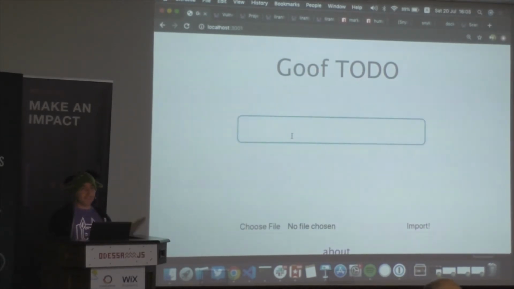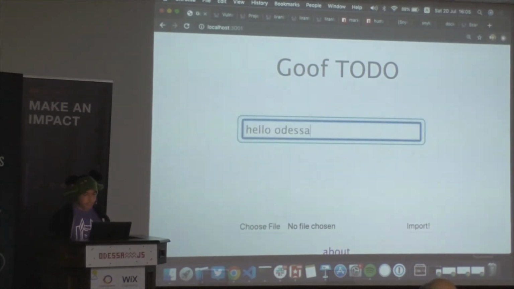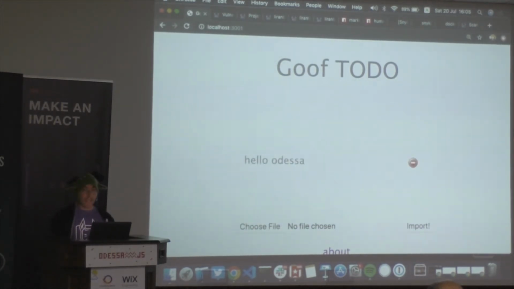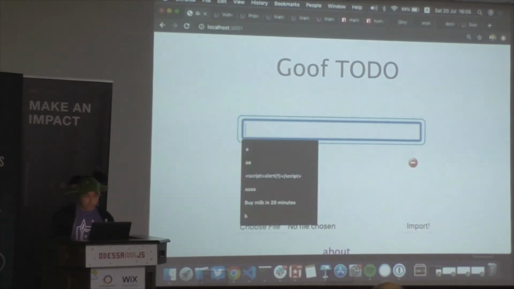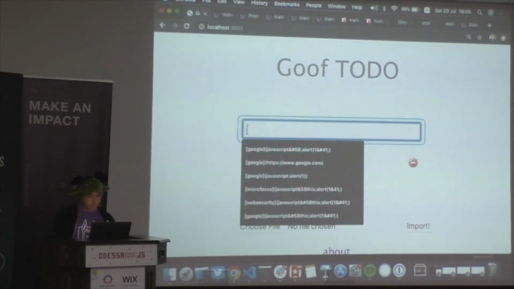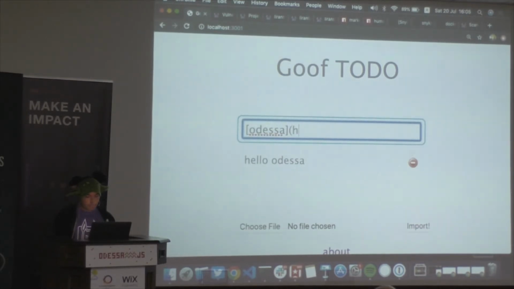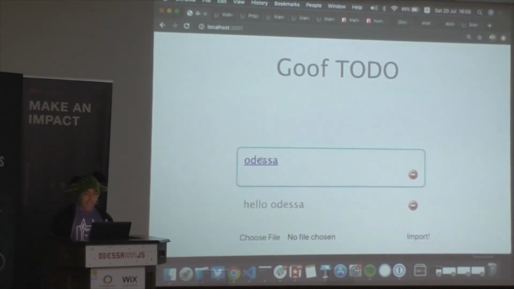Basically, this is a very simple JavaScript to-do application, just for the exercise. What we're going to see here is some use of open source libraries and how they manifest as vulnerabilities. I can write hello Odessa, and since this is using Markdown, I can use the Marked library and just write Markdown, like this. And I have a link.